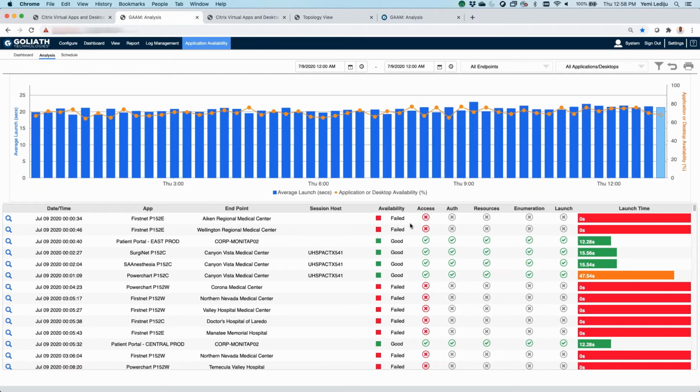And if it did fail, you can not only see the failure, but you can see at what point it failed. This gives you the ability to drill in further and understand what portions of the environment might be contributing to this failure. Did it fail at the launch stage, which typically means it might be some sort of issue with brokering, or did it fail at the resource enumeration stage, which means that it's probably something with the storefront or something with the configuration of the user's credentials? Those things allow you to quickly identify where the problems are and then drill in further.